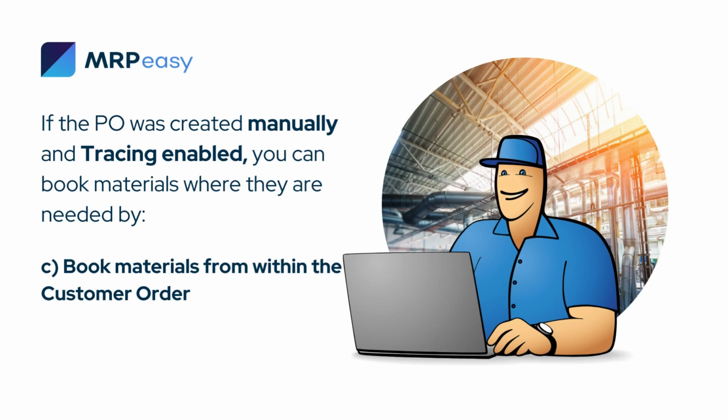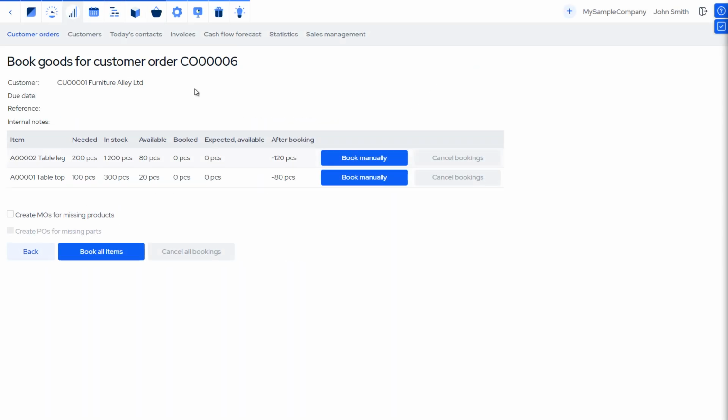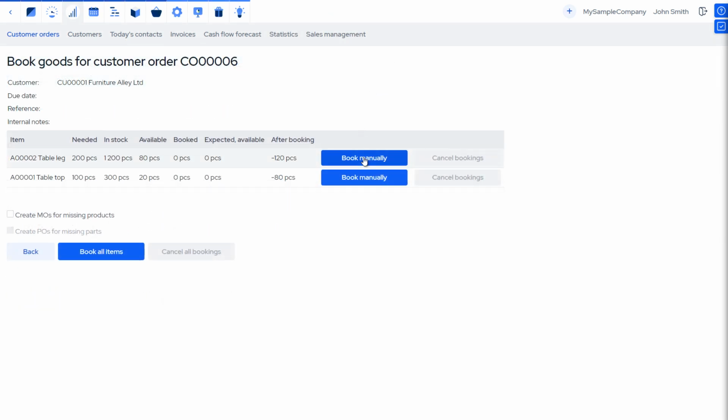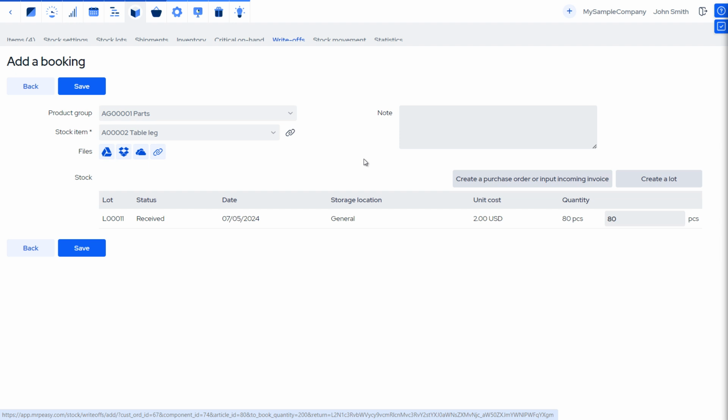To book materials from within the customer order, for automatic booking by the FIFO method, click the Book All Items button on the booking page of the customer order. For manual booking, click the Book Manually button.